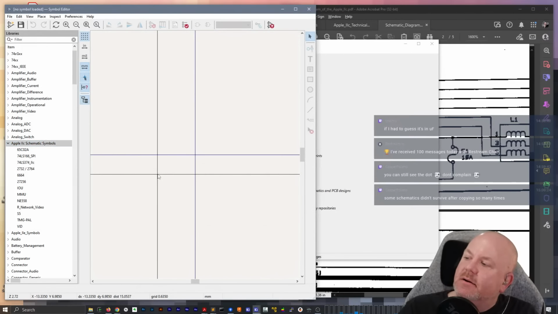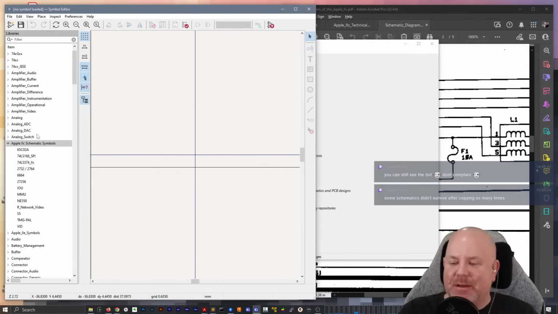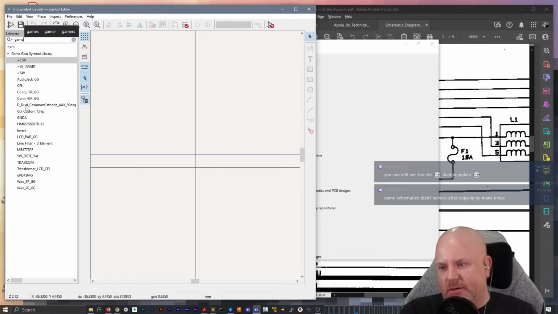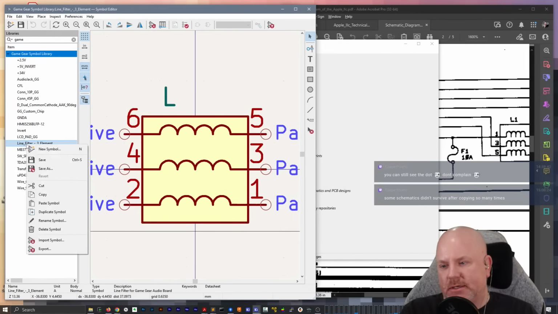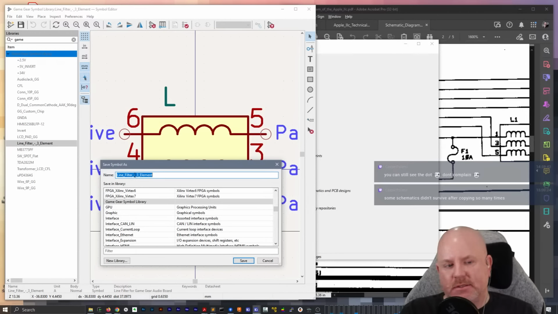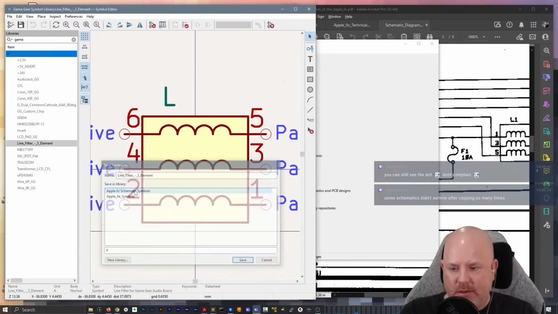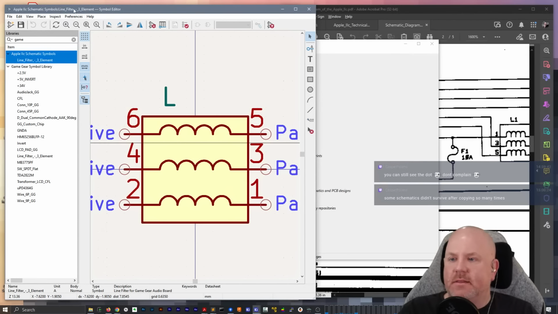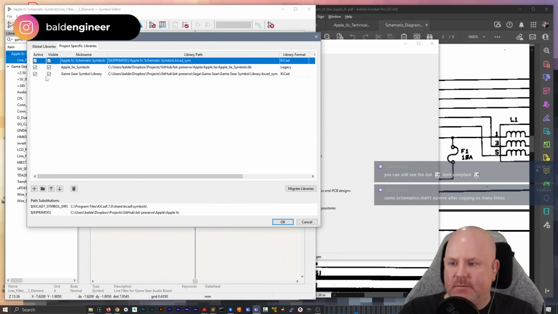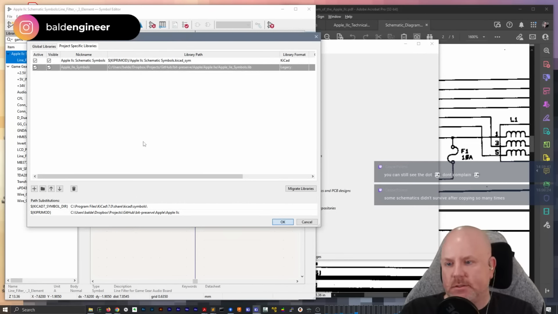You can still see the dot. Yes. That's not the best example because you can see it there, but in some places you cannot see it. Okay, in here, you know what? It wasn't even in this one, was it? Yeah, line filter 3 element. So we're going to save as. Yeah, I'll just keep it there. And then we're going to save this into our 2C library. Save that. And then I'm going to take this library out because I don't want it in my project.